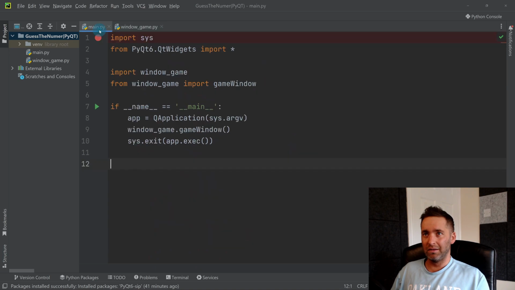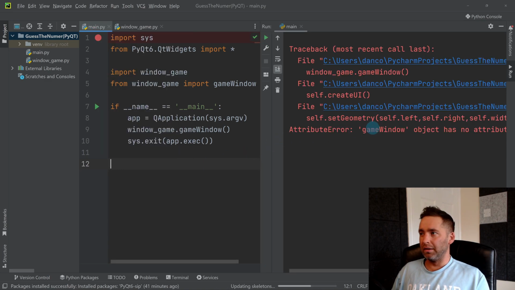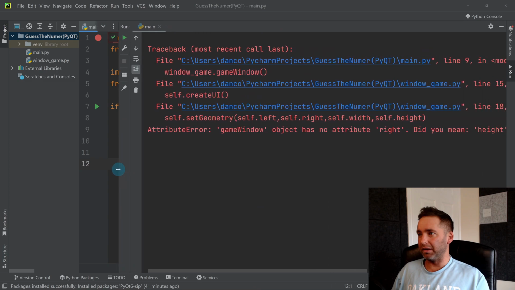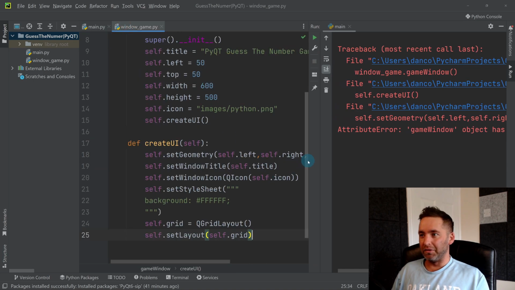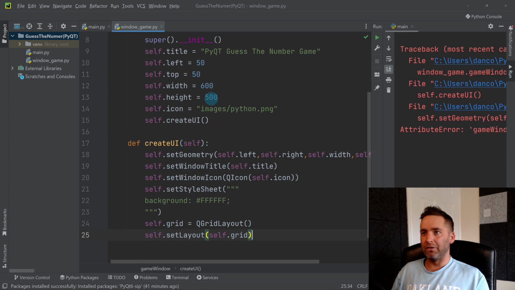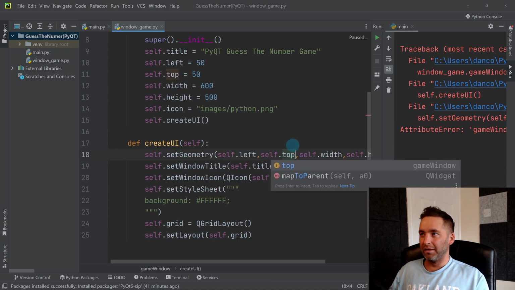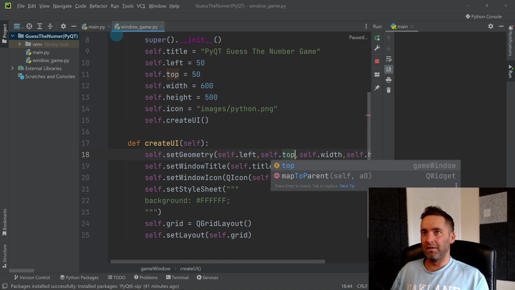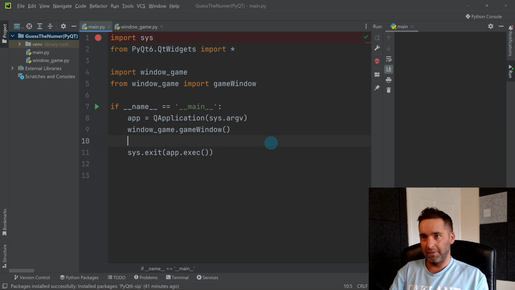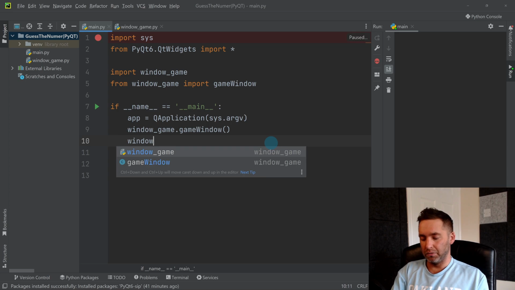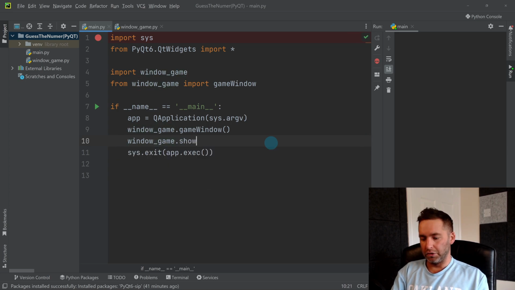Let's run it. Game window has no object, no attribute right. Did you mean height? So let's have a look. We've obviously made some kind of spelling error here. Ah, it doesn't have a right, it has a top, doesn't it? So I'm not getting any errors, but my window is also obviously not appearing. But that's because I didn't do it here, on the main file, window game dot show. Because you've got these things called show and hide.